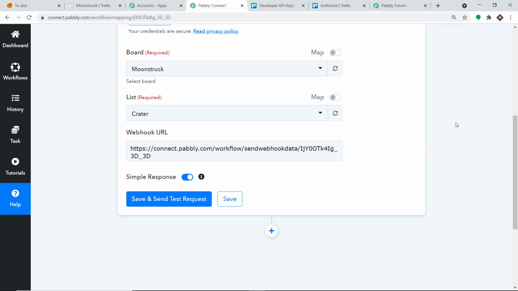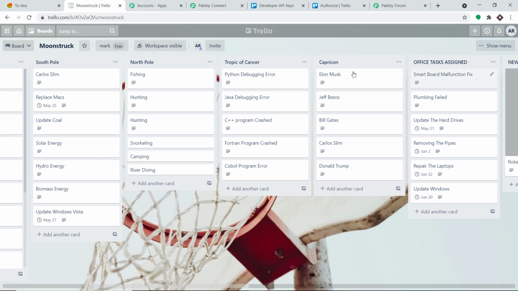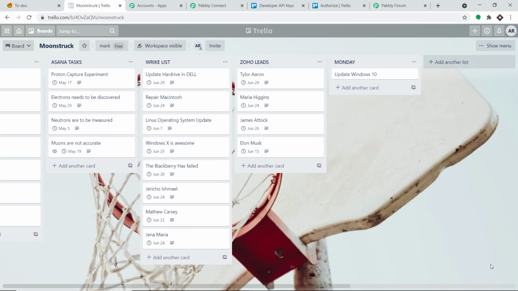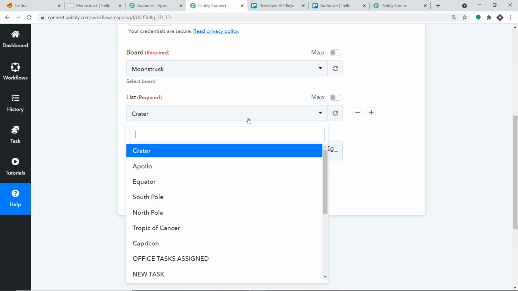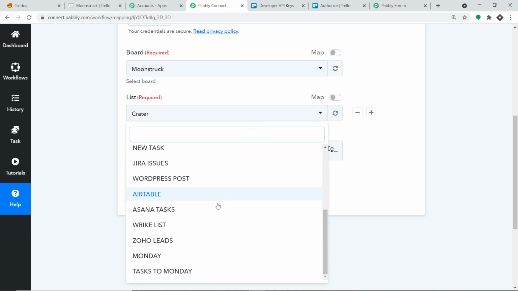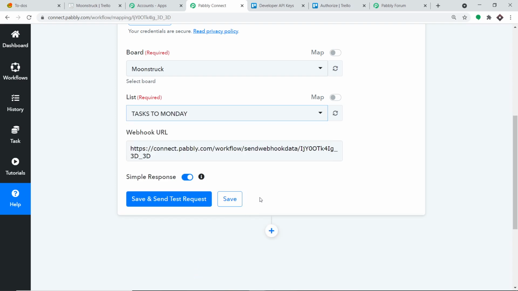So now the idea is, what if I create a new list in this particular board? So let me just create a new list. So the name of the list is Monday. Okay, so this list has already been added. So how about task from Monday, task to Monday. Okay, so this is the name of the list, task to Monday. Let me just click on add list. So the list has been added, and let me just refresh this. So when we click on refresh, I can expect to find this newly created list in the drop down. So this is the list that is task to Monday. Okay, it has been created.